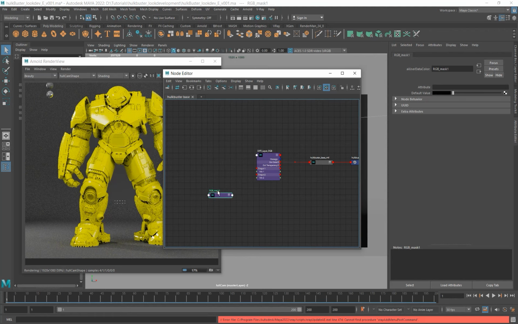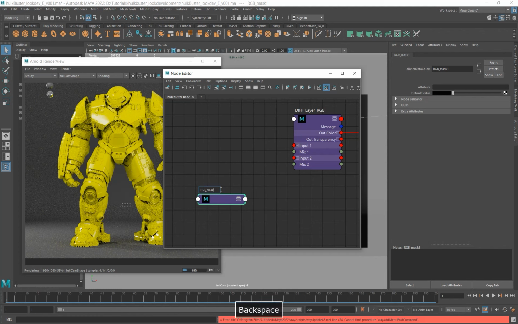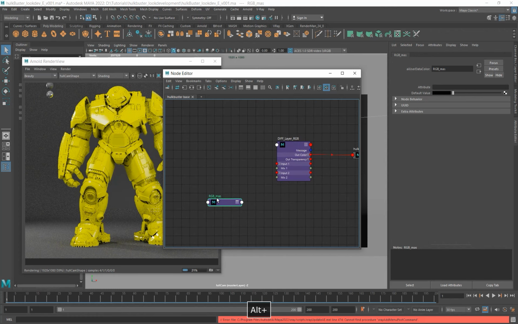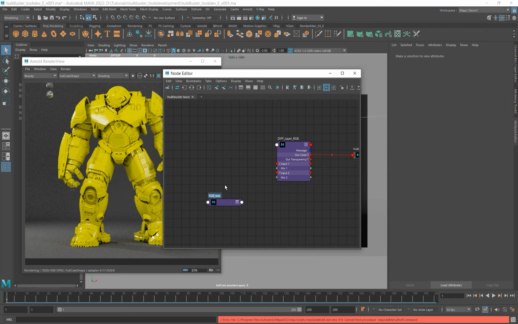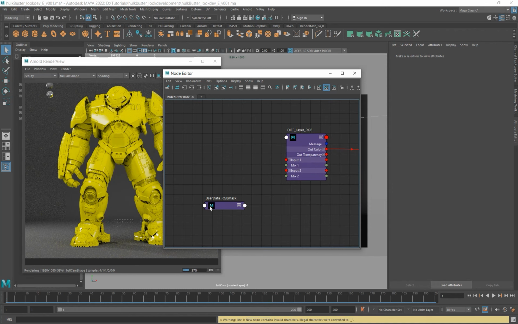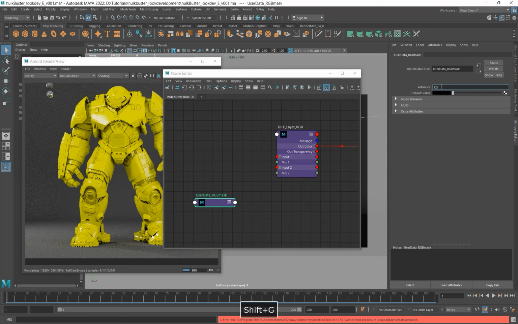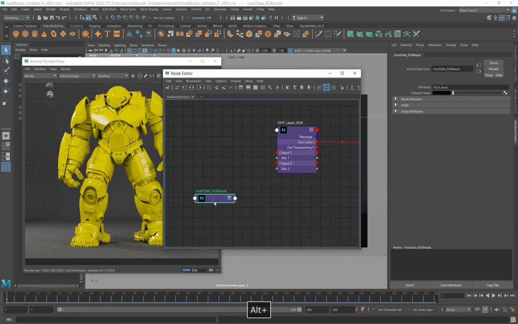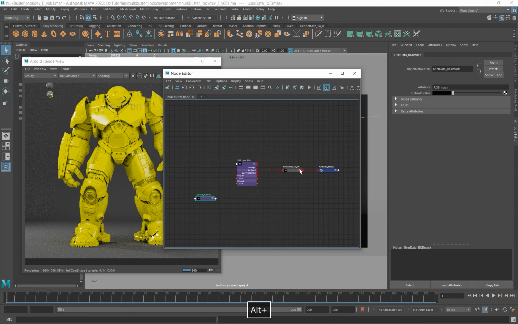Renaming it into something else also doesn't matter, because this is just a name for us to understand which node is this and which mask is this. So I can add user data RGB mask. So I'll understand this is a user data node and it is the RGB mask. So let me just add the RGB mask name, which is the vertex color name here. And let me just view this on the shader.